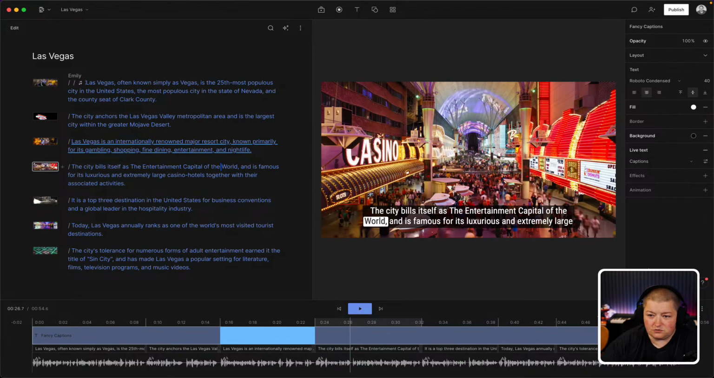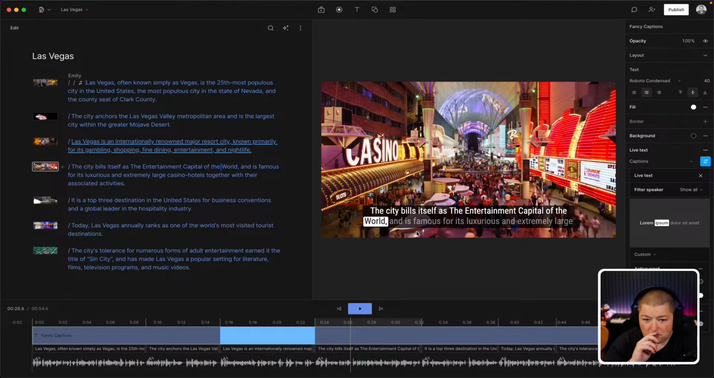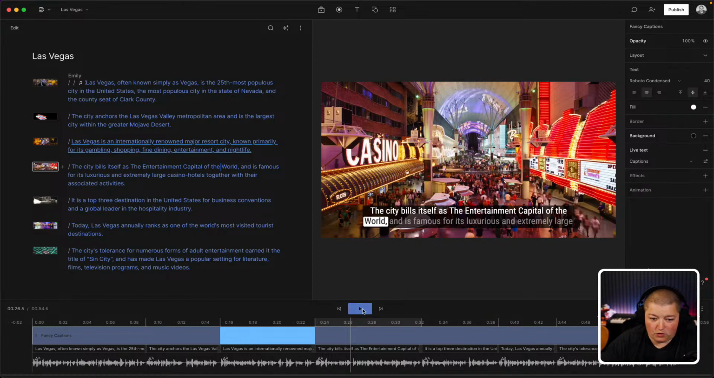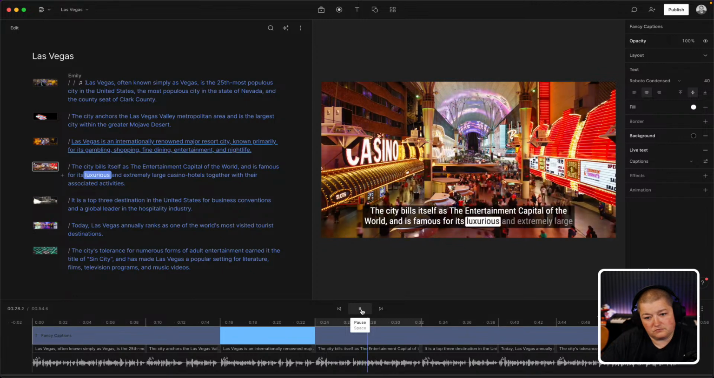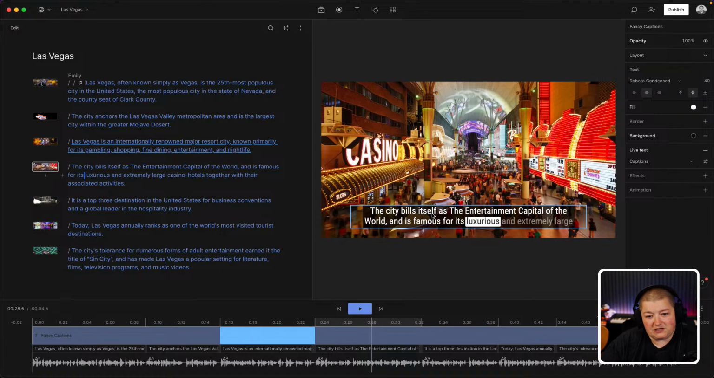So there's other things that we can do as well. You might find for future words, you want them to disappear. You want it to be clear where it's up to, and so there are different things that you can do, but really the control is fantastic.